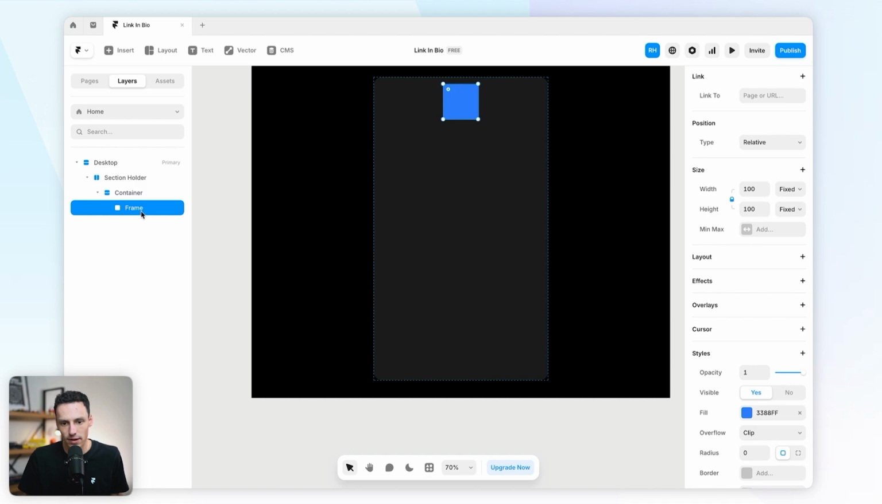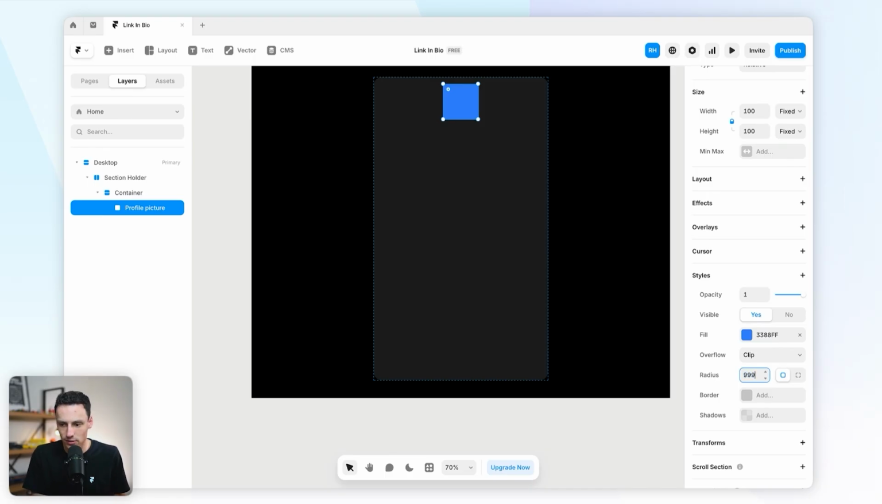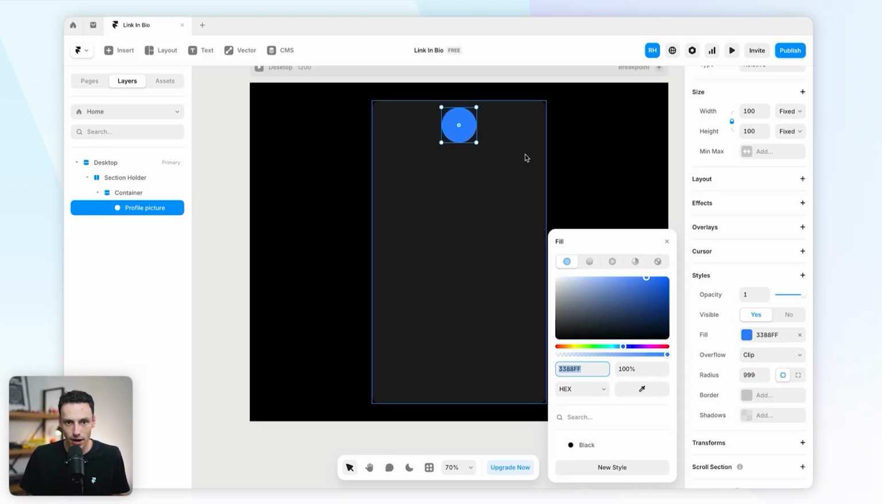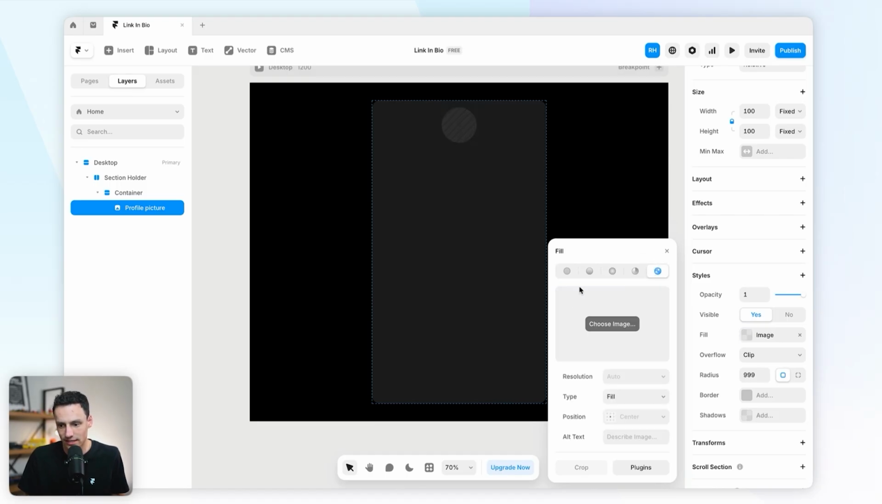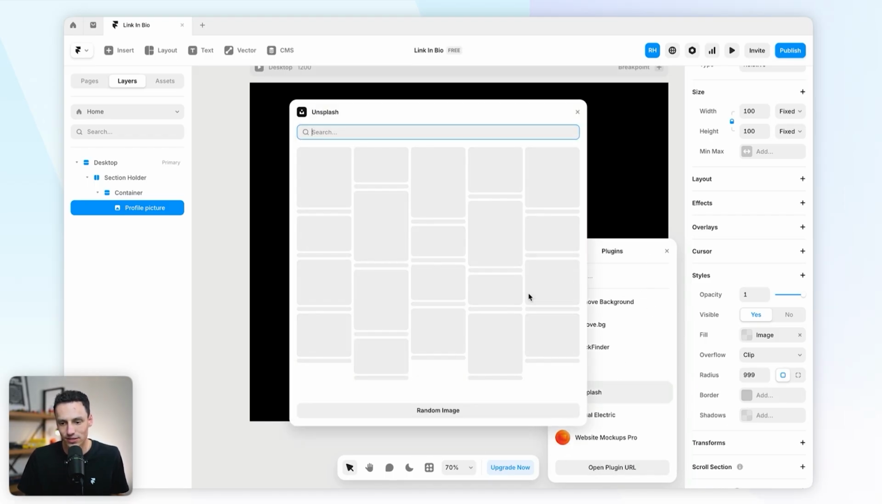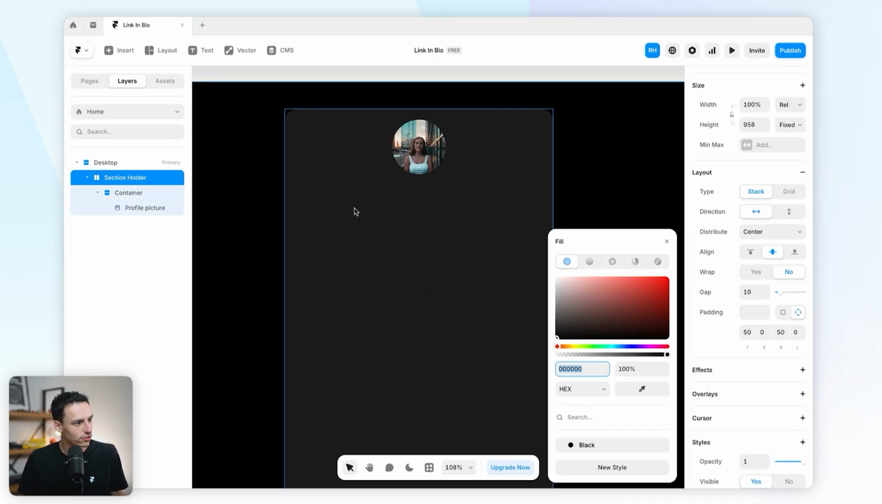Now, inside this frame here, we'll call this our profile picture. And I'm going to set the radius to be as high as possible, so it is super round. Essentially any frame in Framer I can turn into an image. So I'm just going to press on fill, select image, and we can upload our profile picture. In this case, I'm just going to go to the Unsplash plugin here and find something that we can use as a placeholder. Okay, that looks pretty good.